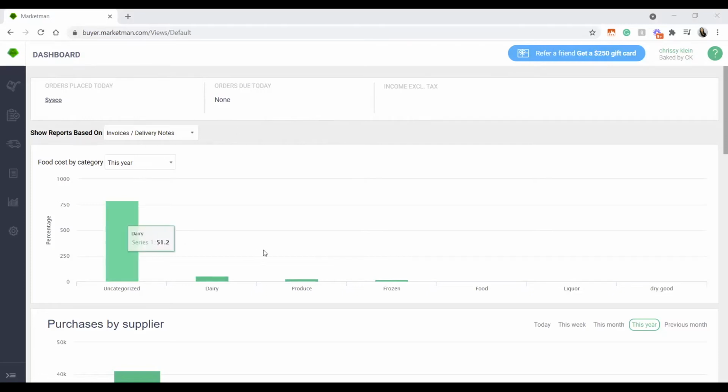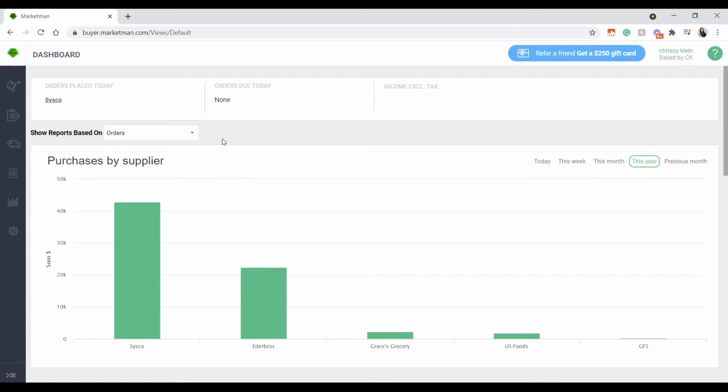The next section is going to be a quick snapshot of a few of our different reports in MarketMan. You can view this report in a few ways, either by the invoices that have been uploaded into the system, or by the orders that have been placed into the system. Over here on the right, you can pick a time period, whether it's the month, week, or the day, to look at your overall view of purchases by supplier. Here you can see most of my purchases are coming from Cisco at this time.